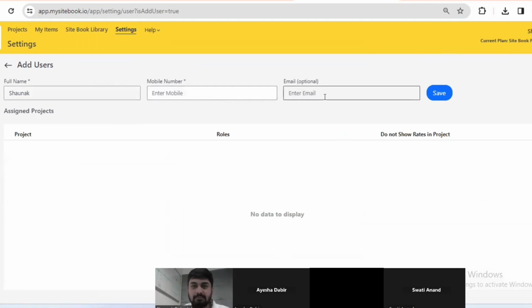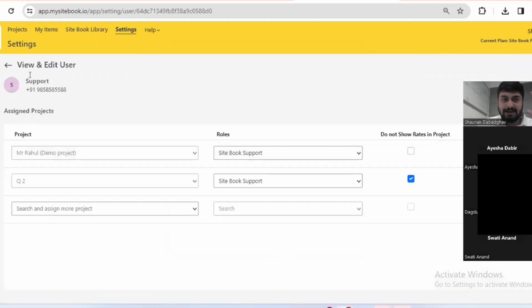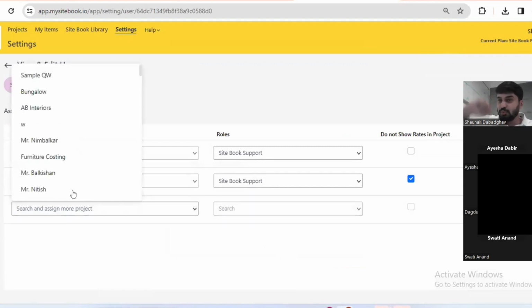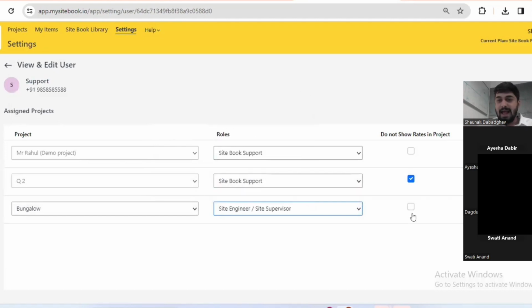Enter his mobile number. Email is optional, and save. Now I won't be able to, because my mobile number is the admin here. So suppose I have added this user, support, the name itself is support, and this number I've put. I will select which project I want to assign. All projects won't be shown to him, only 1 or 2. You can show all projects if you want to, but if he's new and handling only 2 or 3 sites, I'll just click here, assign the role of site engineer, and click here.